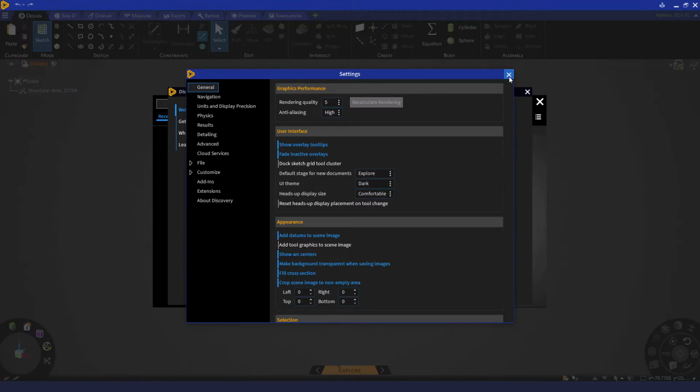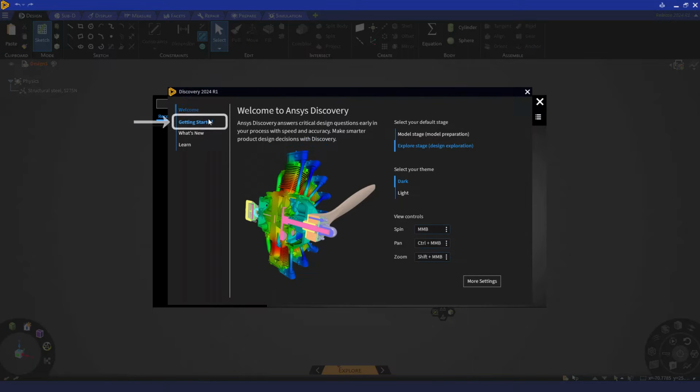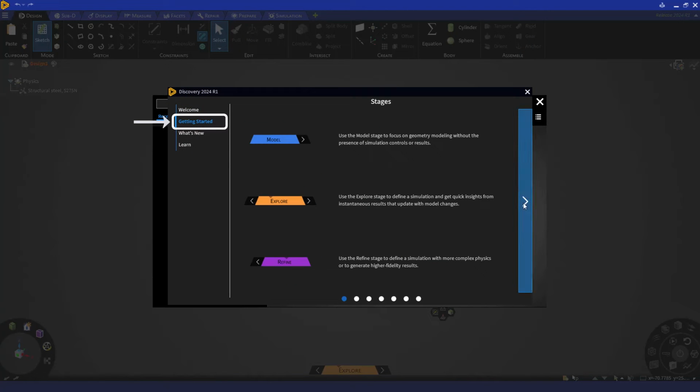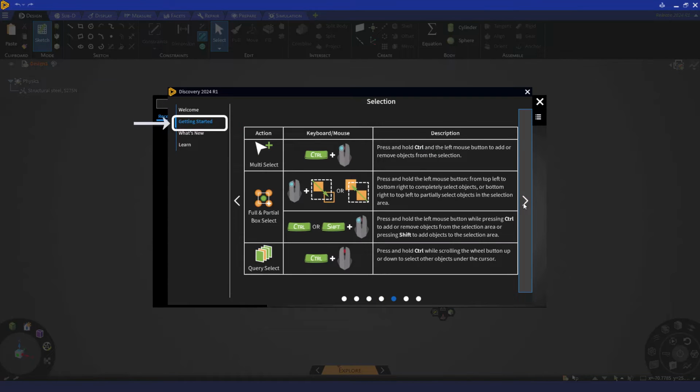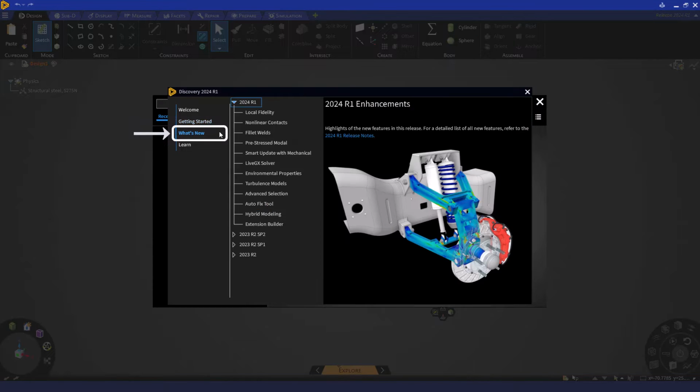Also on this page, you will find other tabs such as our Getting Started guide, which provides extremely detailed content that will help you get acclimated with Discovery. Additionally, you can access our What's New section, where you can read all about our new enhancements by each release. Finally, you can access our Learn section.